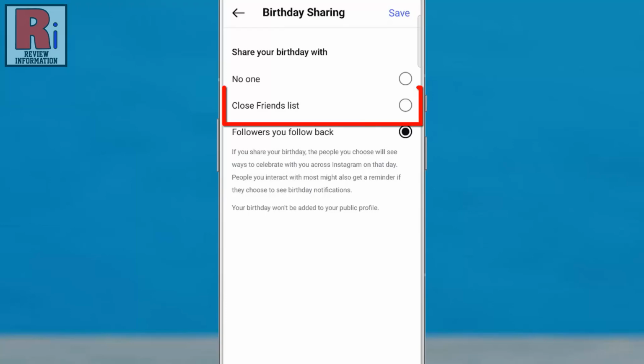If you select Close Friends List, only the people you have added to your close friends list will be able to see your birthday. And if you select No One, only you will be able to see your birthday, and nobody else will have access to it. Now, select the option that best suits your preferences.